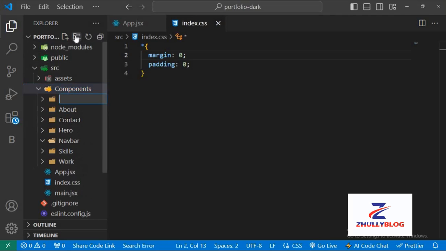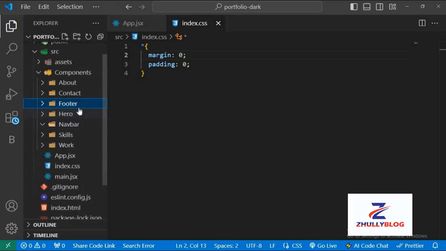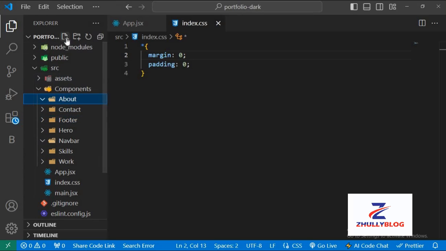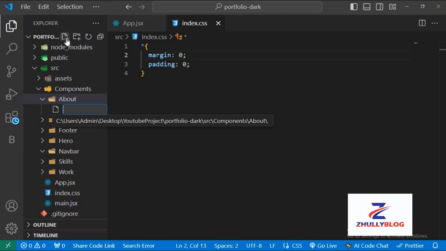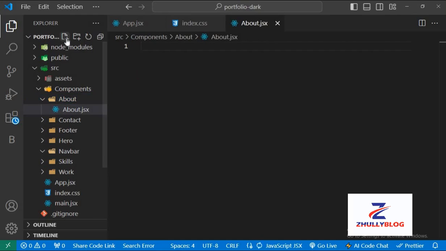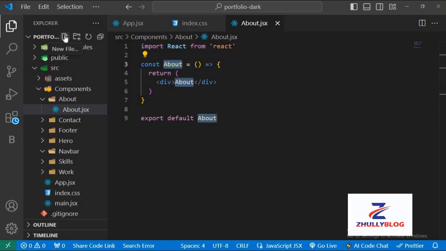We're going to have the footer section. Alright, so this is all we're going to have. And for each of the folders, we need to create a JSX and CSS file. So I'm going to have about.jsx, use RAFCE to create a functional React component. This is the shortcut to create a functional React app. So RAFCE, press enter. Then in our about folder, we're going to have our about.css.